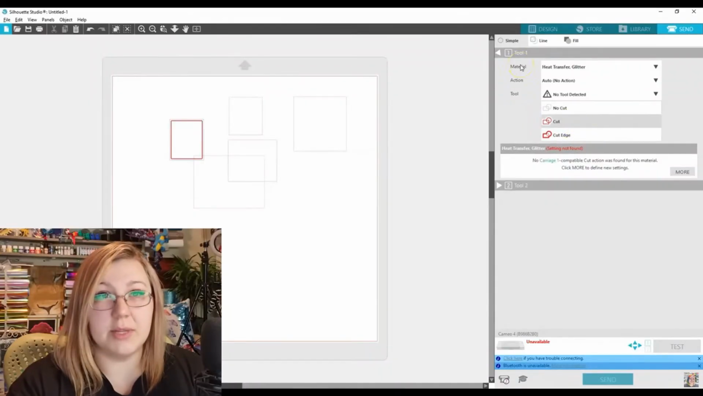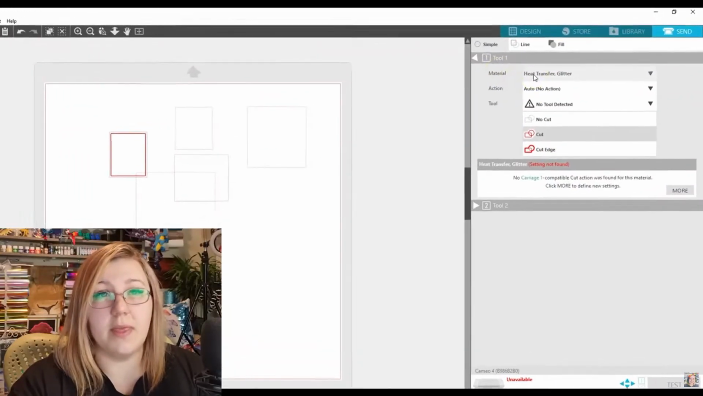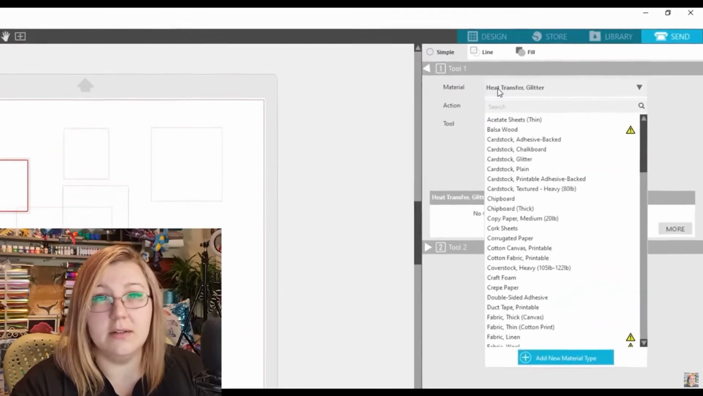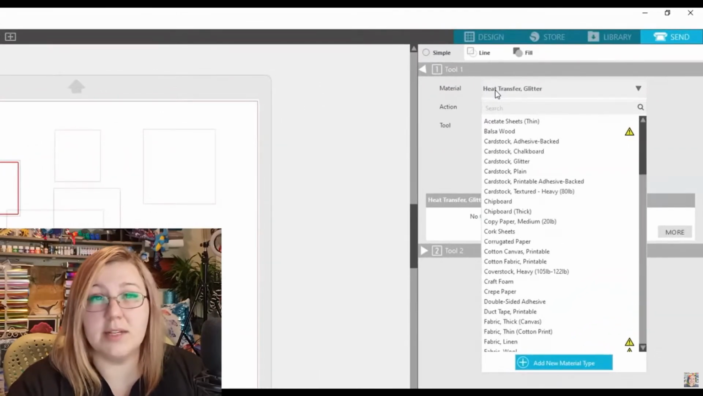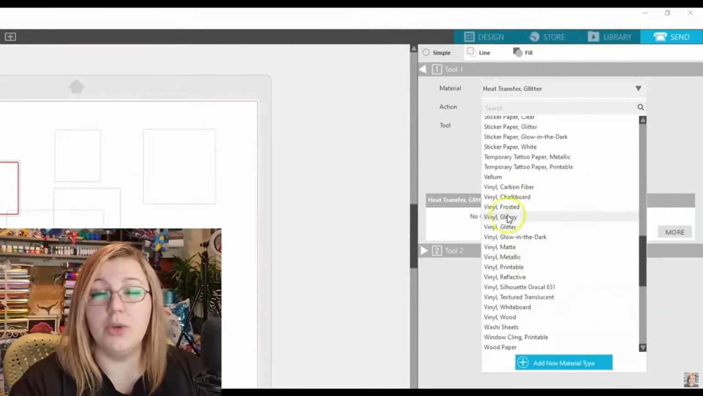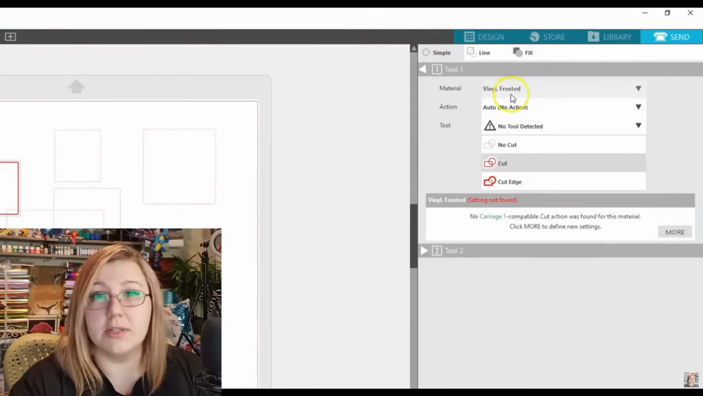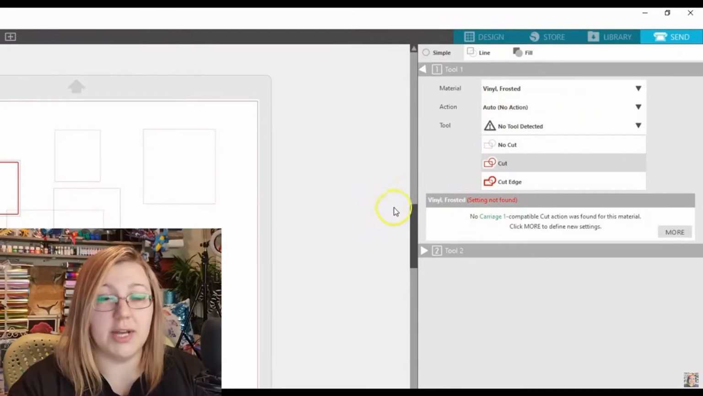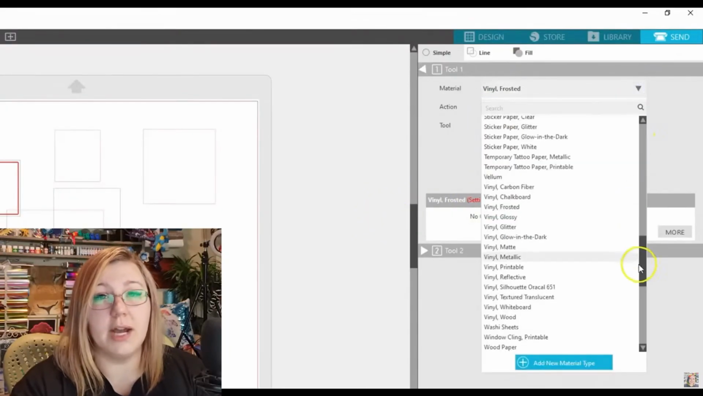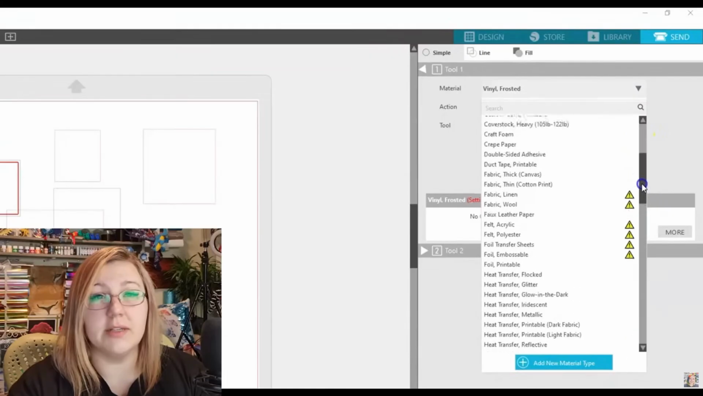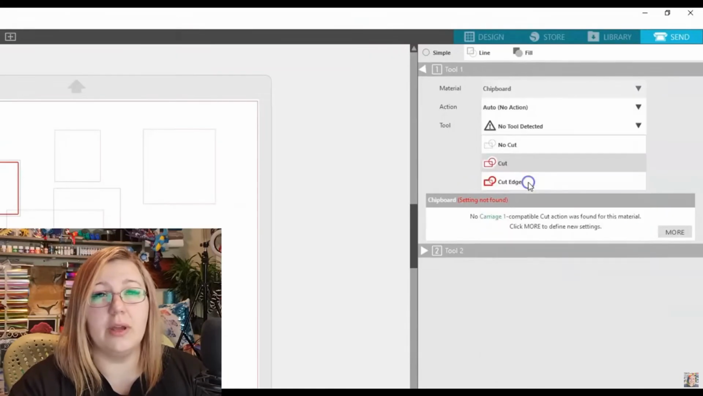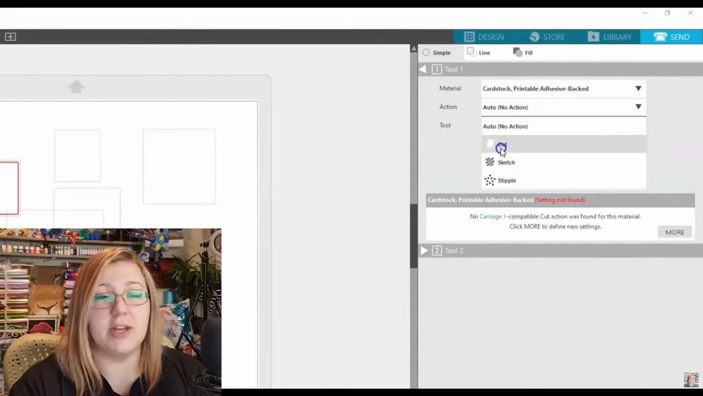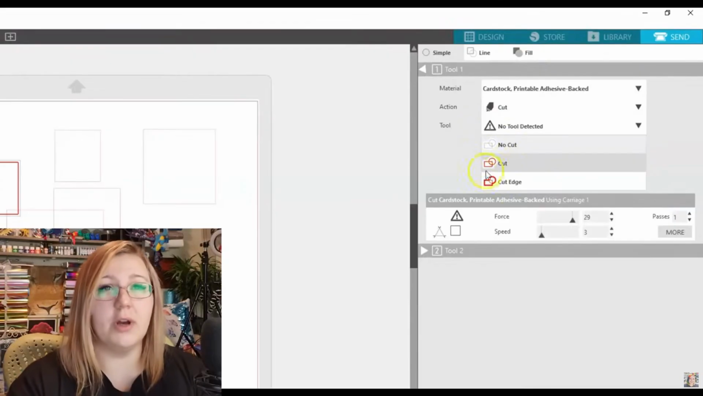When you do send something to cut, you need to make sure that the material selected corresponds with what you're trying to cut. As an example, if you're trying to cut cardstock, you wouldn't want to have vinyl frosted selected because the cut settings, the depth of the blade, is very different to what you would need in order to cut cardstock. So depending on what you're cutting, you want to select something from this list. So let's say we're going with cardstock. We can change the action to cut because I don't have my Cameo on at the moment.